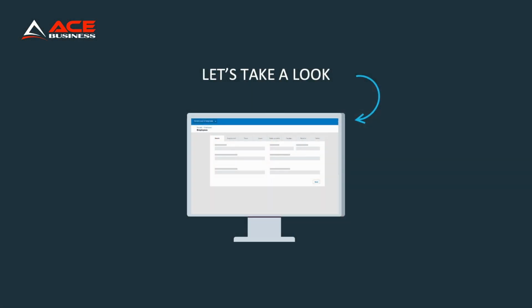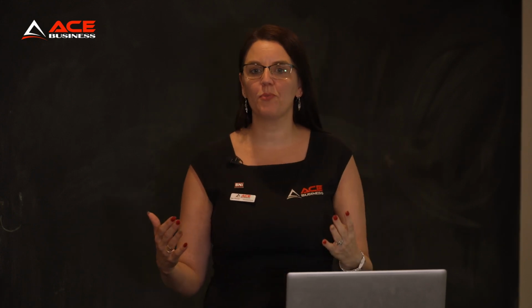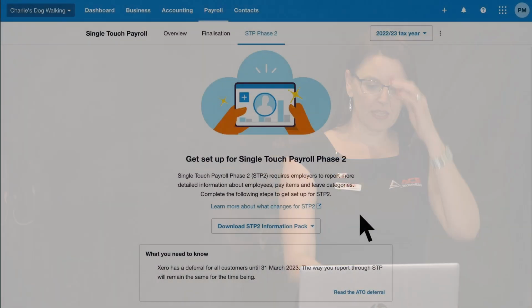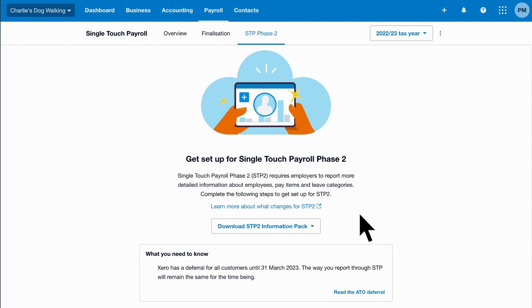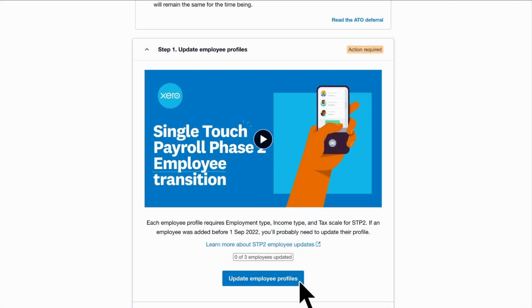Okay, so let's look at the practicalities of how we're actually going to do this in the Xero file. To navigate there, you're going to go up to your navigation bar at the top. We always say go to your dashboard. We start at the dashboard and we click on payroll and we click Single Touch Payroll. That's going to pull you into this page, and we want to go to the Single Touch Payroll STP Phase 2 area. Okay, it's going to look very much like this.